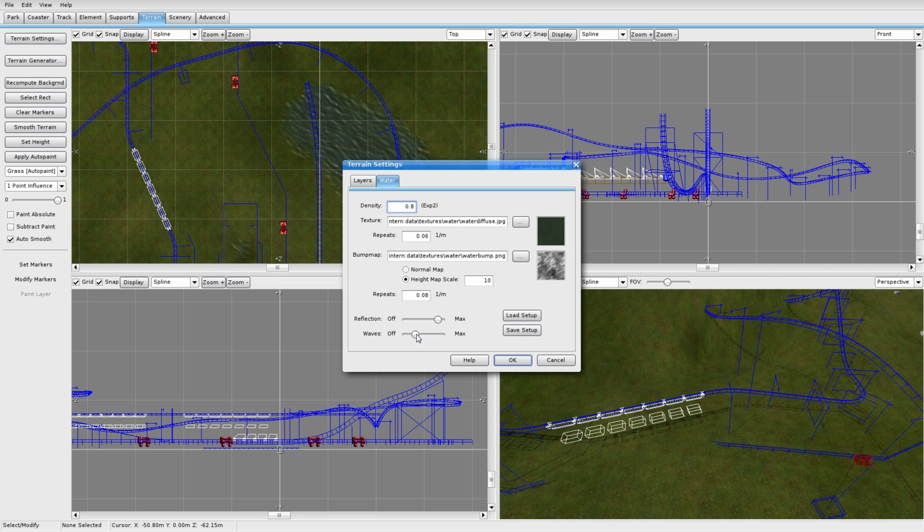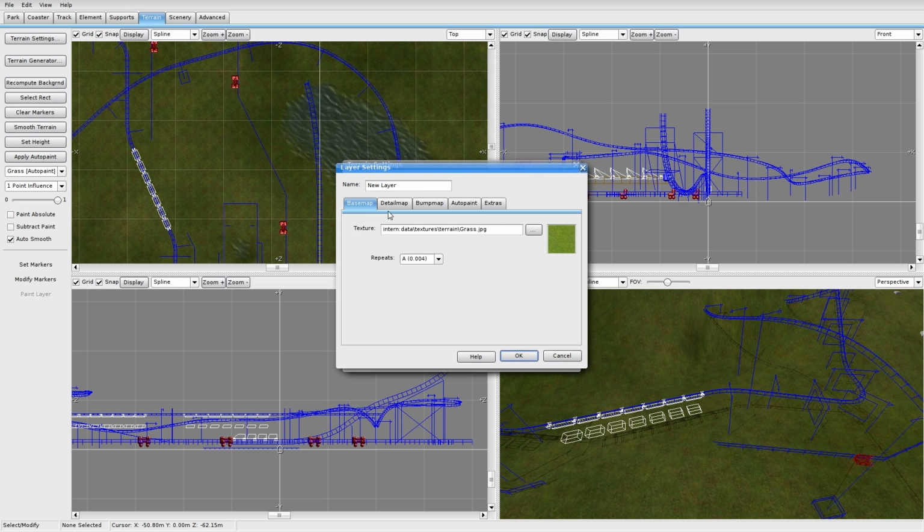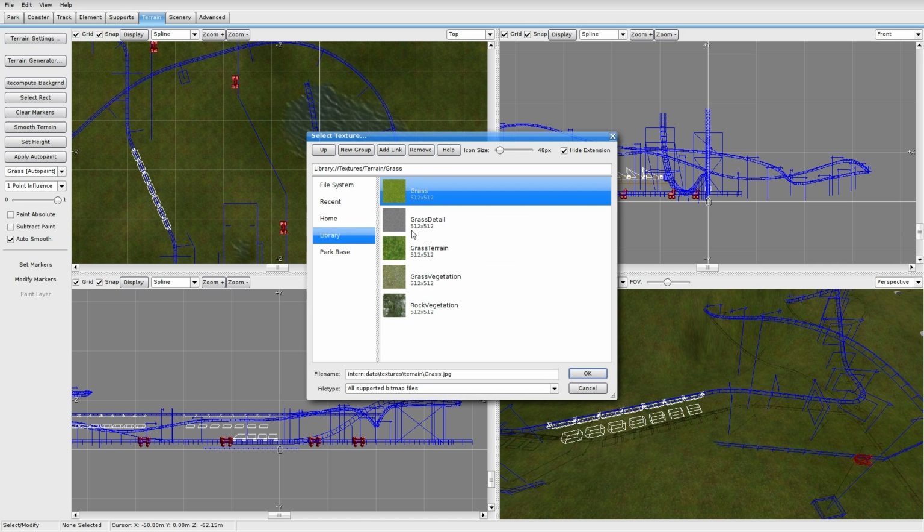But first, what I want to do is turn the waves a little bit lower and a little bit less reflection. It'll fit the theme when we're done here. Alright, so what we're going to be needing to do is add a layer. This layer, we are going to set the repeat to less than 0.004 because that's awful and it makes everything just horrible. We're going to change the terrain. The rock and vegetation, we are actually going to have that towards the back. I will show you what that will look like when I'm done here.